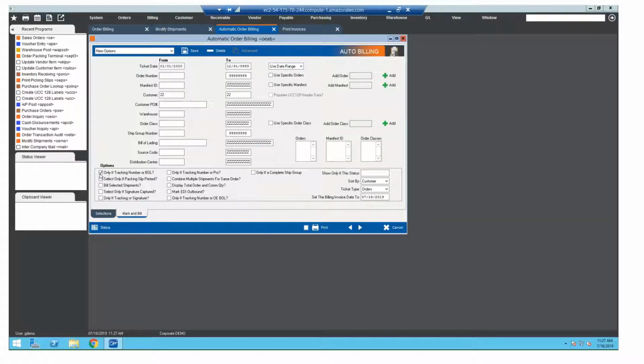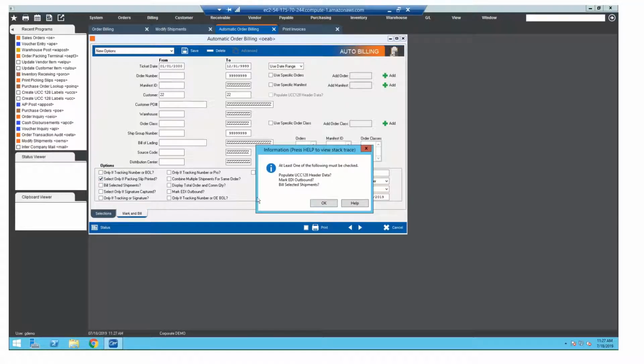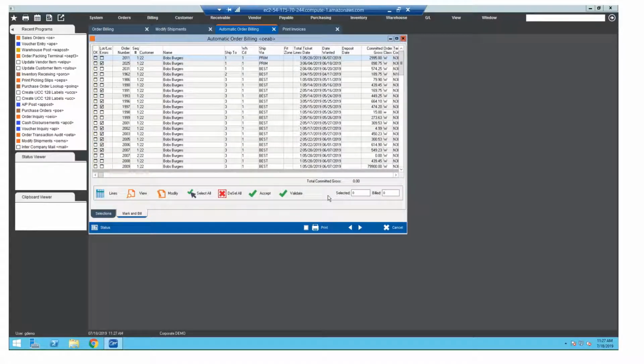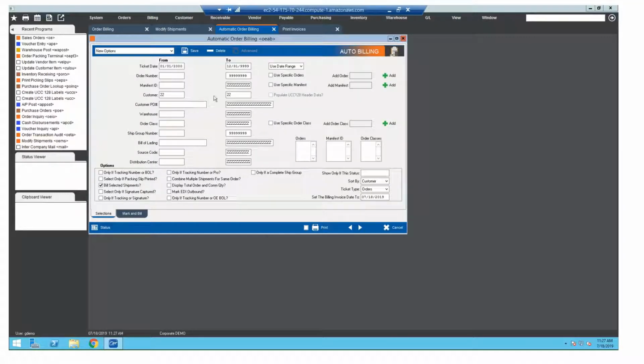Got an error message. Nothing. And get all these. So you got different options to select from.